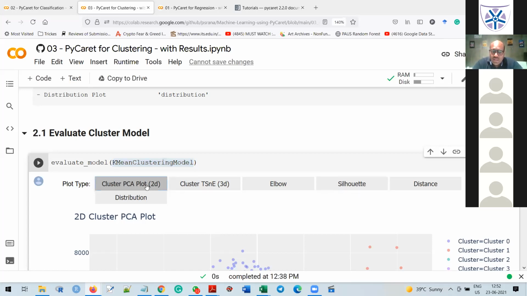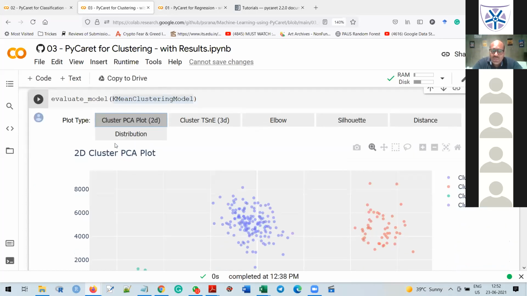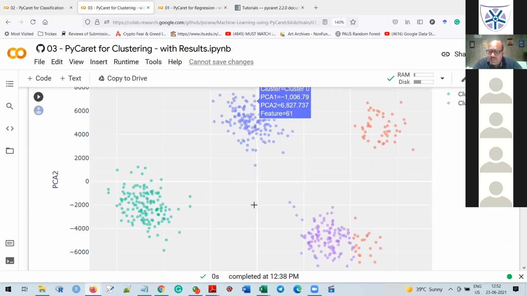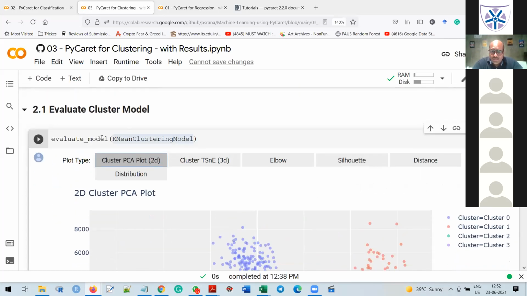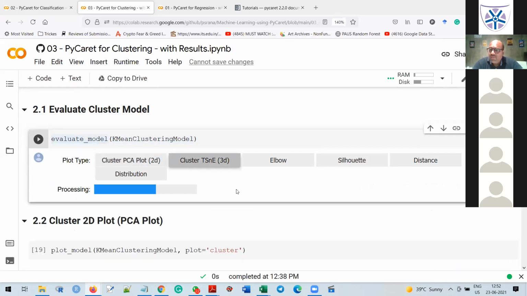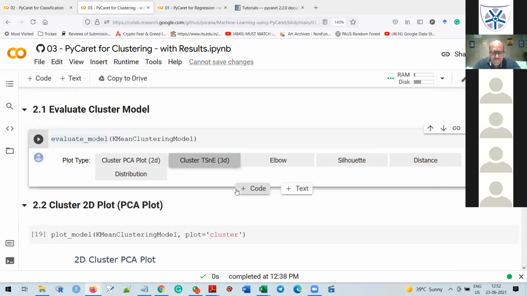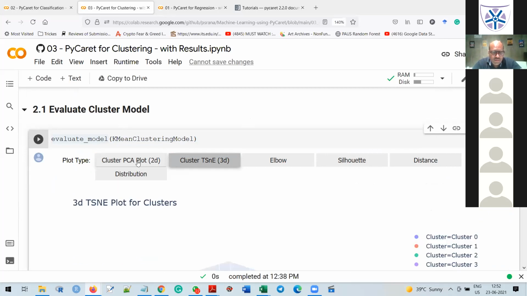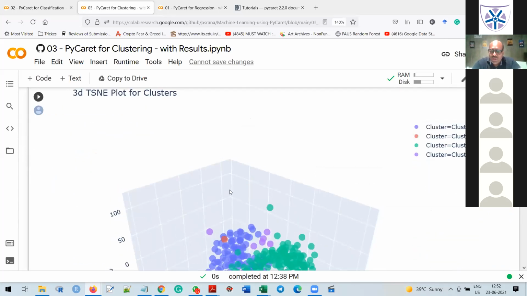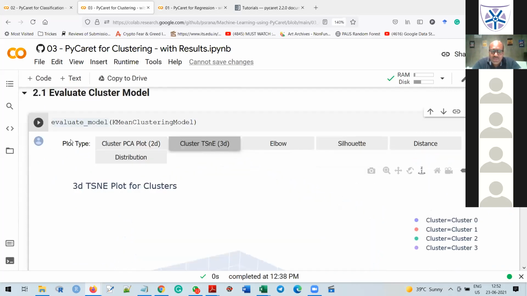If you just execute it, you will get the 2-dimension plot. Now just click on cluster TSNE. It will automatically plot the 3D plot that I showed you. It is taking some time. Yes, it is done. So class, this is all about the 3-dimension plot.